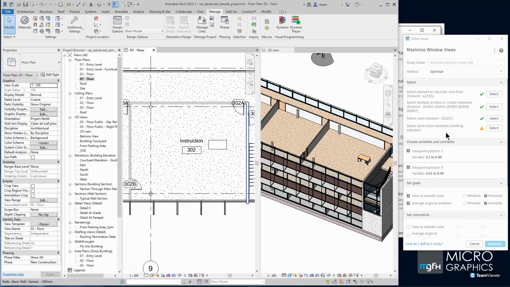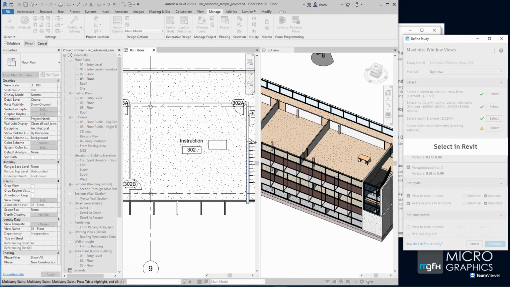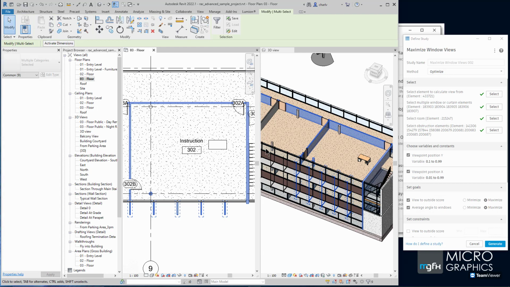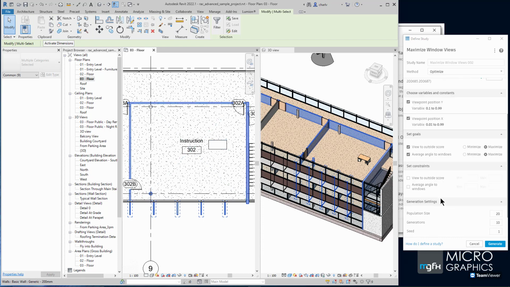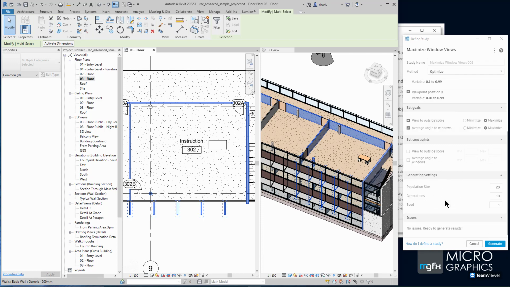So I pick the room, there we go, and select the obstruction elements. I'll pick the walls here. It's not actually very needed for that, but I'll pick these obstructing elements as well, perhaps. And maybe there's a little column as well, etc. Right, then I'll say finish. And what it's done, it's created or selected all these items. You've got variables, the X and the Y, which is basically it's going to move this object to maximize the view to the outside, the angle to the windows, etc.